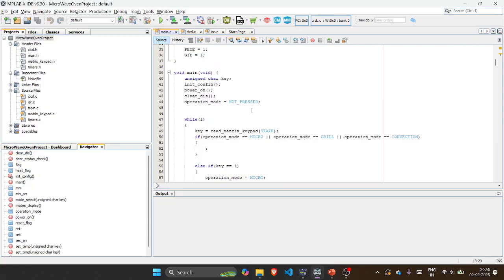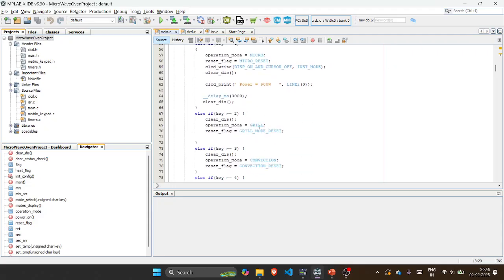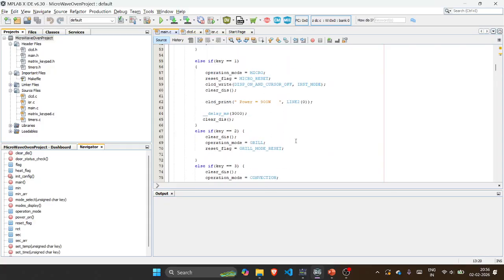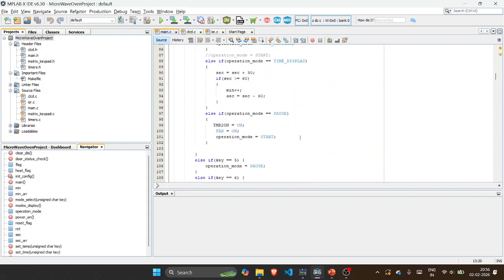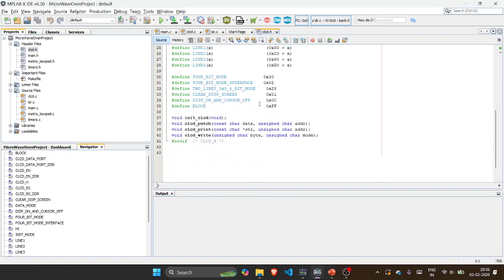We have used all the concepts like if else taught in our lectures. First is micro, second is grill, third is conventional, and fourth is start, and all are defined in if else statements. And here are all the source files that we are using. Here are header files where we have declared everything.